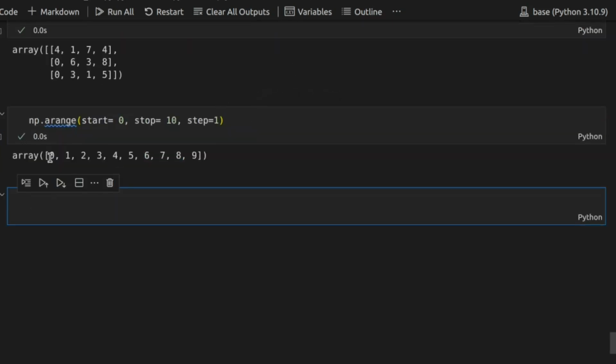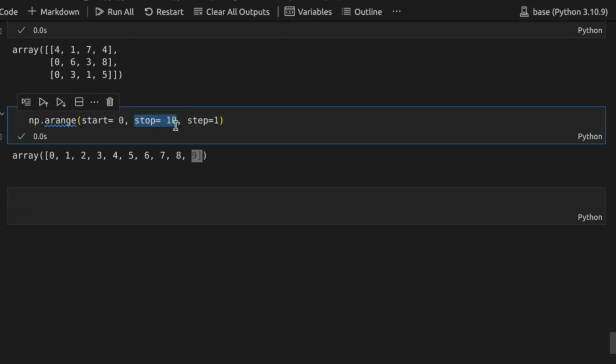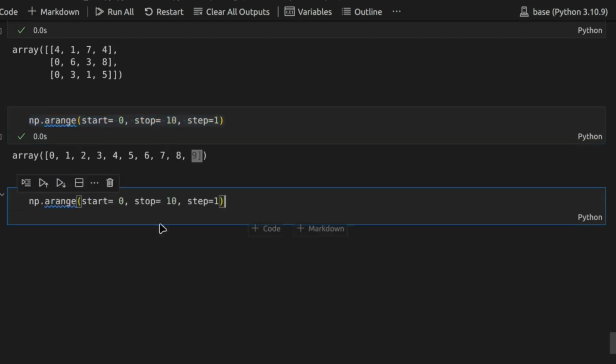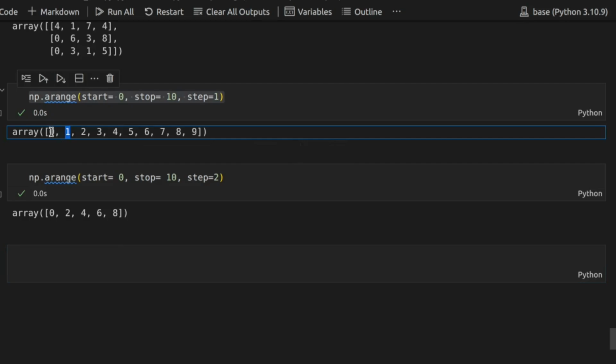So we are getting a range starting from 0 going till 9, because whatever we give as a stop point is not included, it is excluded. And if I change the step here, you already know this because we have seen it inside the list also. It is skipping one element here. From 0 it is directly going to 2, then 4, like that. It is stepping over one element.